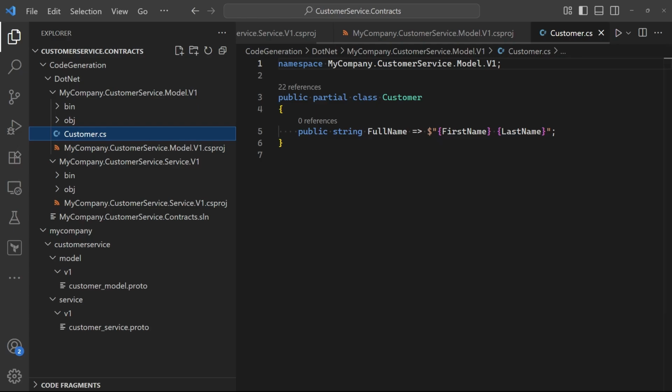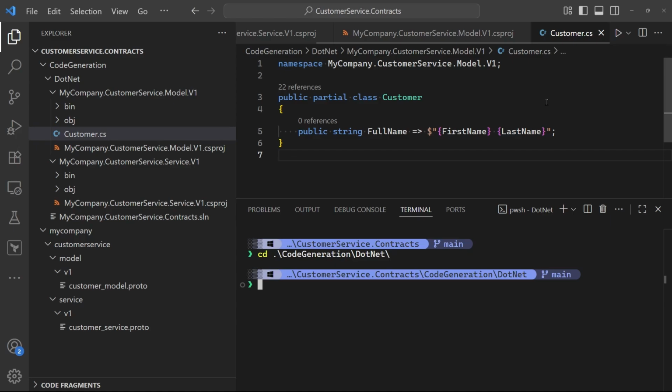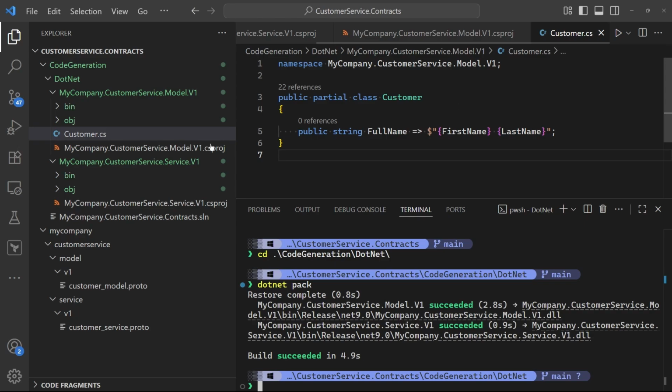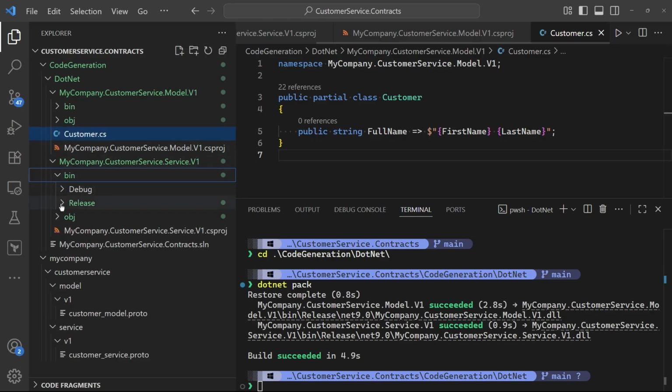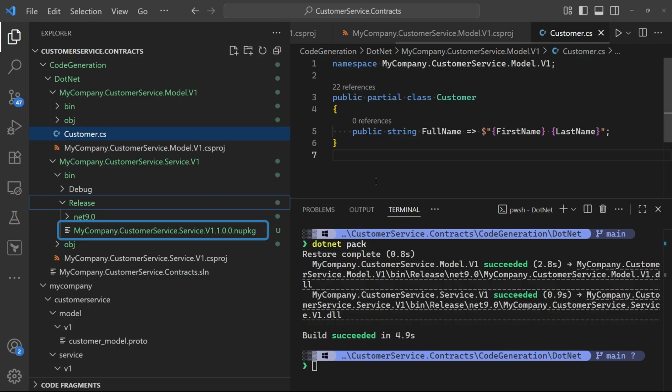To create the NuGet packages, we can issue the .NET pack command in the solution folder. Once it's done, the package files will be generated in the bin folder, which we can upload to our NuGet repository. Once the NuGet package is published, we can use it in all of our service applications, and we don't have to add references to the protobuf contract files anymore.